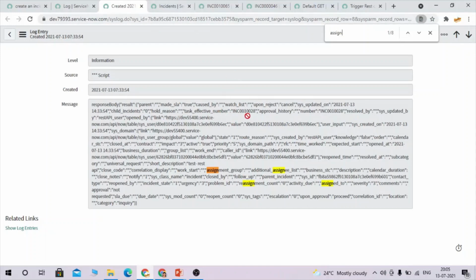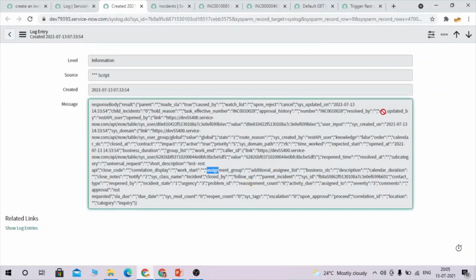So this is how you can create an incident in the target instance by using REST outbound integration.